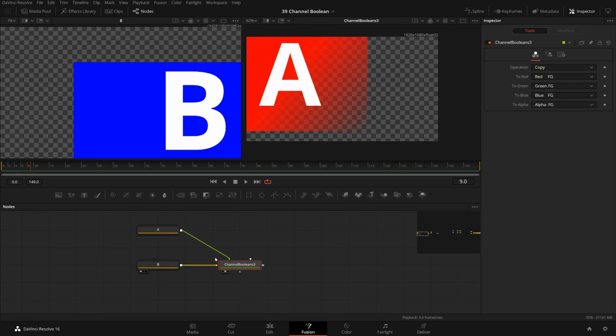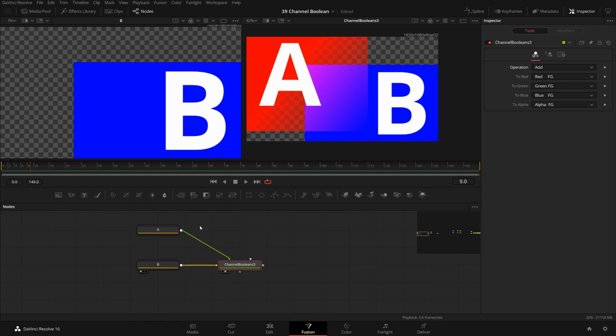So first of all, if I have 2 channels connected, then my operation applies whatever operation I have from the foreground to the background. So for example, if I change this to add, now I'm adding my foreground channels to the background channel. So pixel by pixel, it takes the value. So for example, in the red channel, it takes the red value from A and sums it together with the red channel from image B in this case, right? And so on. Same for green, same for alpha.